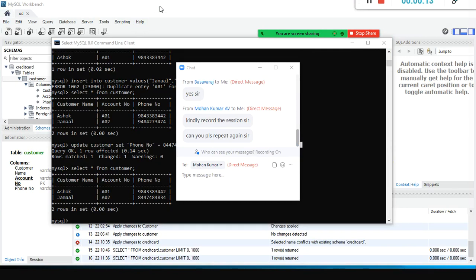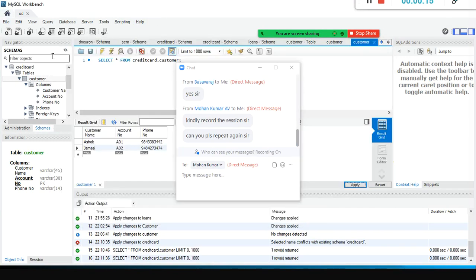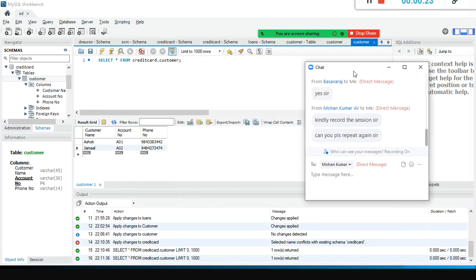Okay, anyhow, I'll just recap it quickly. So we learnt how to create a database. This is the database icon. When you click this one, it will open a dialog box. That is where we specify the database name. So it will generate the script automatically to create the database.